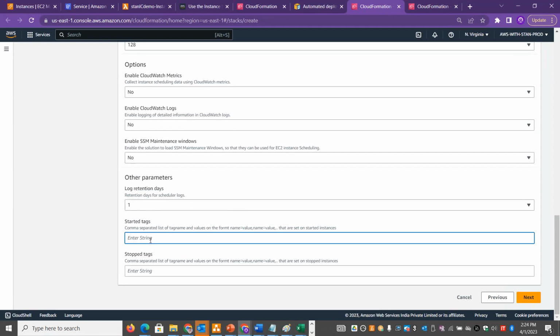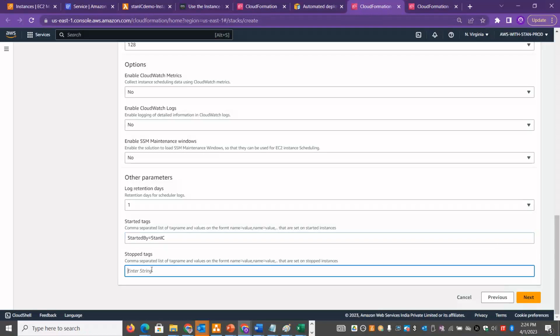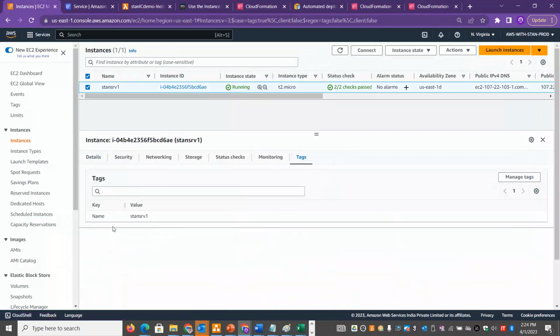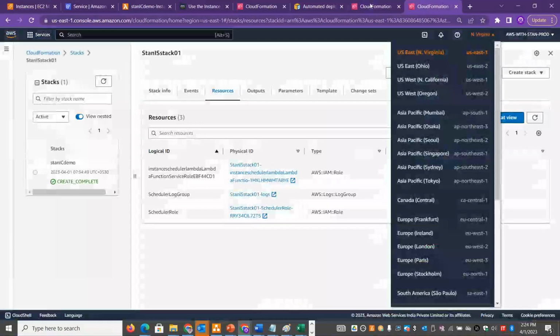When this instance scheduler starts the VM, it automatically adds some tags here. I'll just say it is started by Stan instance scheduler, something like this. And then while it stops, it'll add this tag on the instance where it has stopped and started the instance, right? So if you go to the instances, you will find the tagging section here. Here it will add a key stating that it was started by whom, and you can add whatever random value or any string you want to include. You can change it to match your requirement, right?